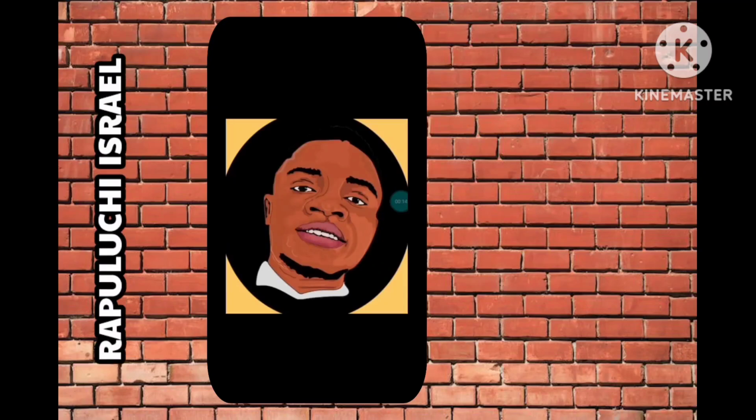So, like I said in the first video, I'm going to introduce to you the apps we are going to be using for this smartphone video editing. The first app we are going to be using is called InShot. When you go to your Play Store or your Apple Store, download the app called InShot. Let me show you how it looks.